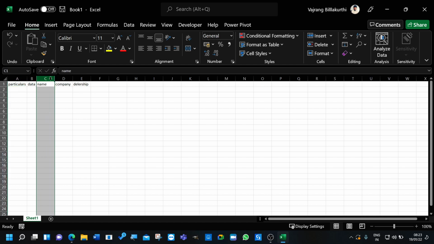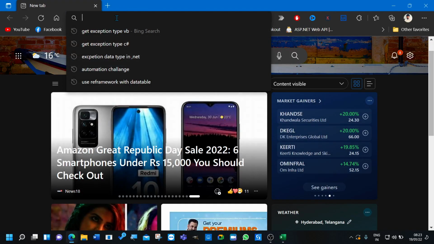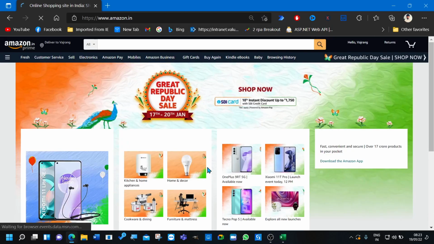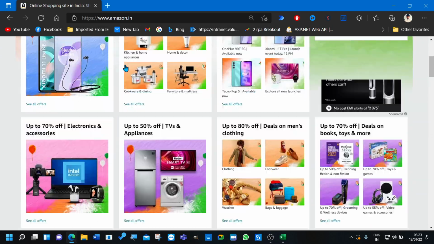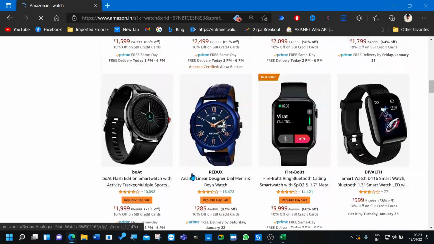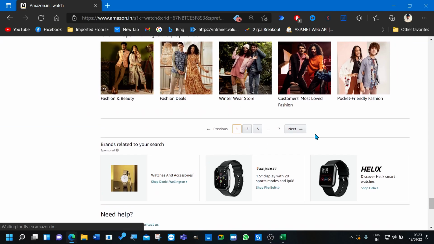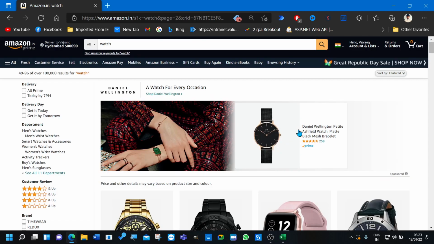So, enter is like a next page in pagination. Let's see, if we open Amazon and search for something called watch, at the end you will have some pagination. Can you consider this next as an enter where it brings up new values? Yes.